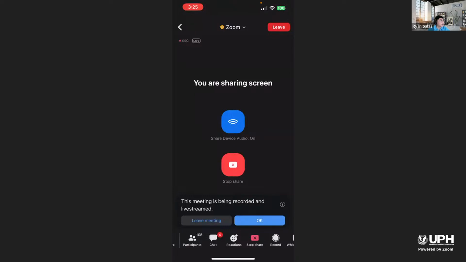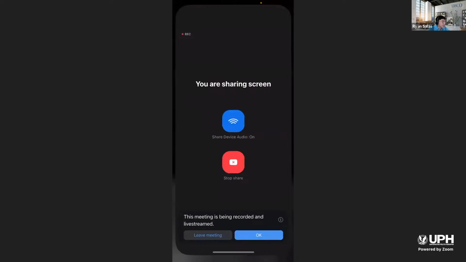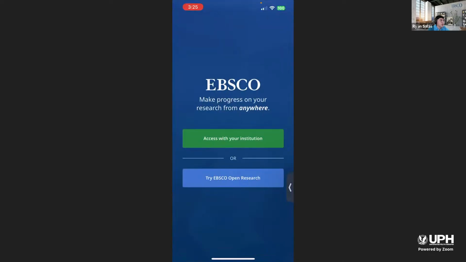Okay, so I hope that everyone can see my screen. As mentioned, I have already downloaded the mobile app. To access this, just tap on the EBSCO mobile app, and it's going to prompt you to log in. So you have two tabs here.